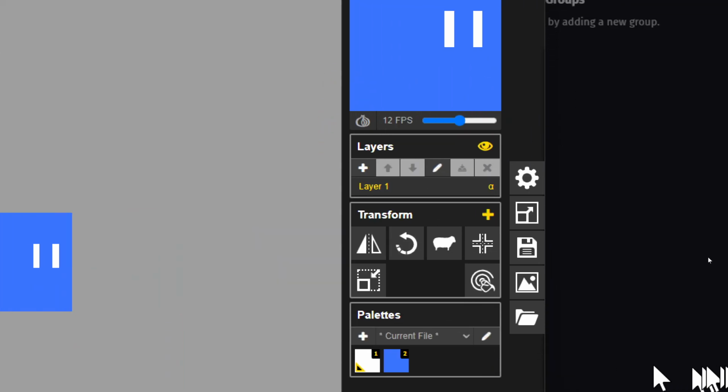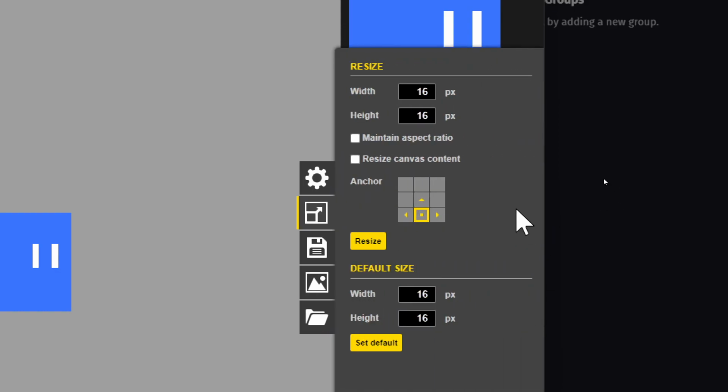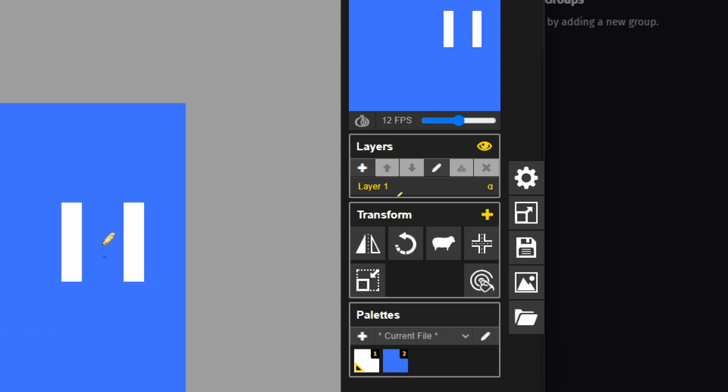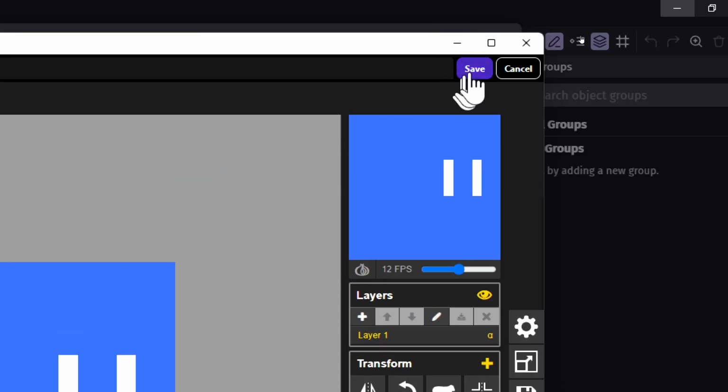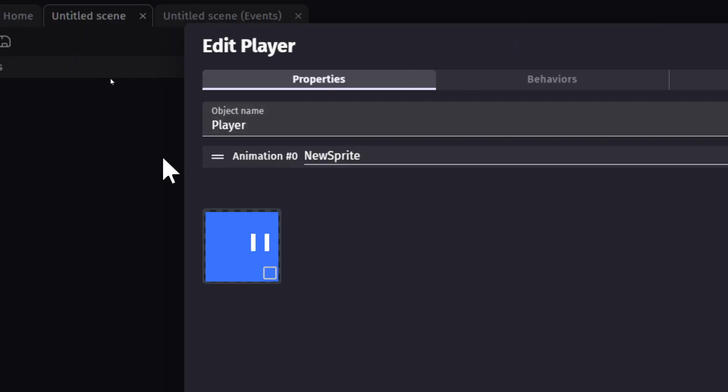Right. So now that we have our player, let's go to resizing again. We're going to double check these squares. And now we're going to make it 96 by 96. And then press enter. And now we just supersized our block. And then we press save. And just like that, we got our player.